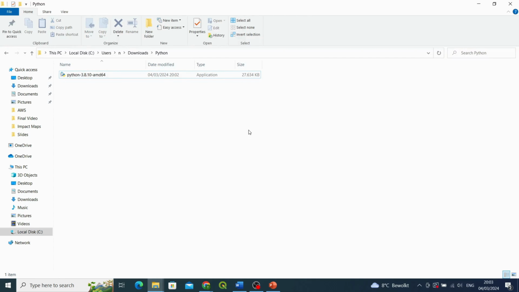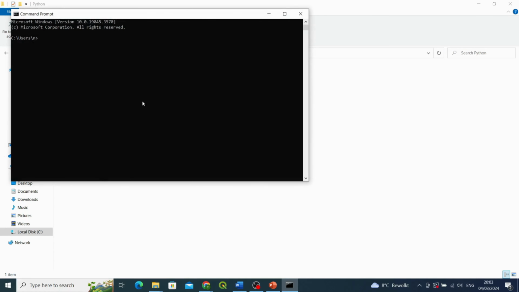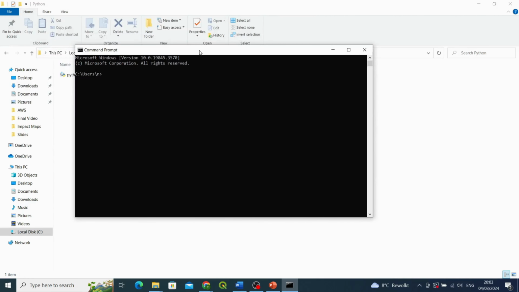Now after the installation, you need to verify if it is installed or not. Now there are two ways to do it. First is using the command prompt. Open the command prompt and then you simply write pip --version, hit enter.